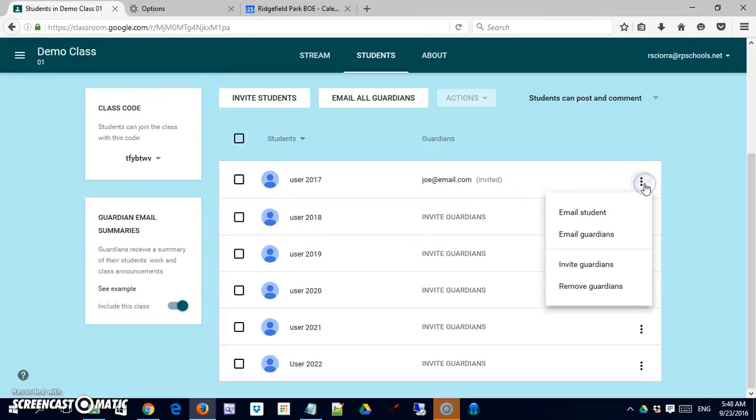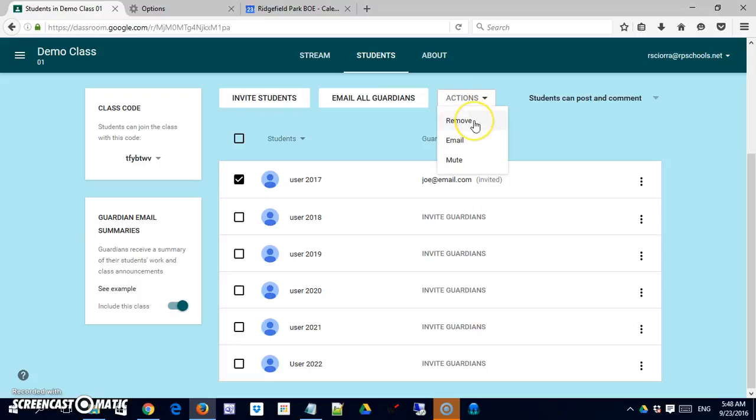Or individually, I can email the student, email the guardian, invite additional guardians, so perhaps there are two parents or there are multiple email addresses where they want to receive it, or I can remove this guardian. When a student is selected, you also have an Actions tab, and here's where I can remove another place that I can email them, or I can mute them.